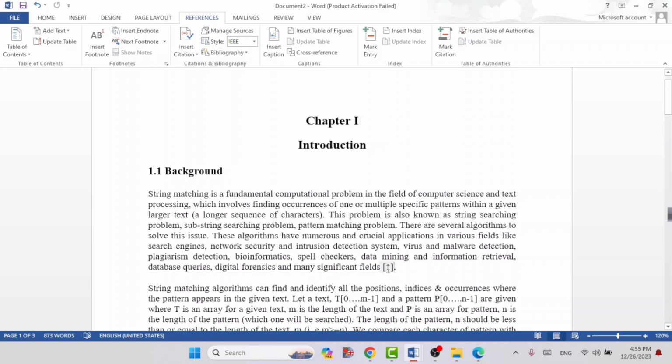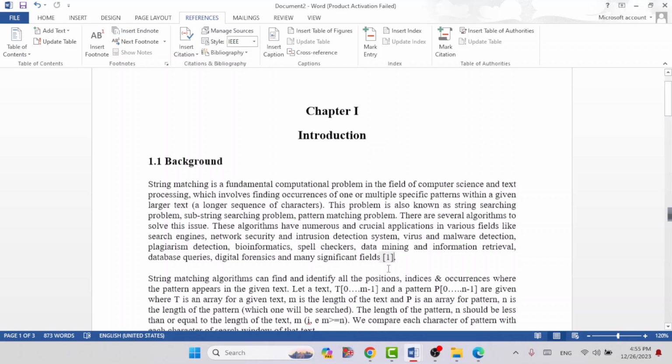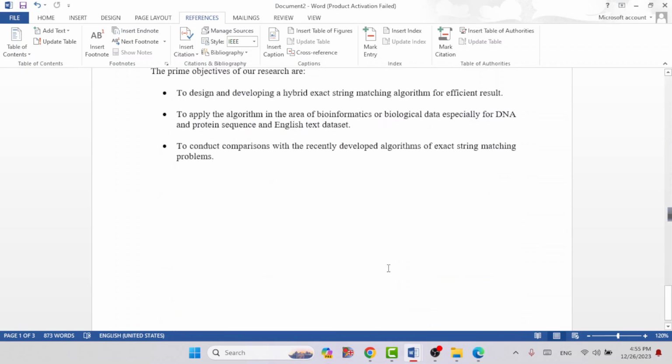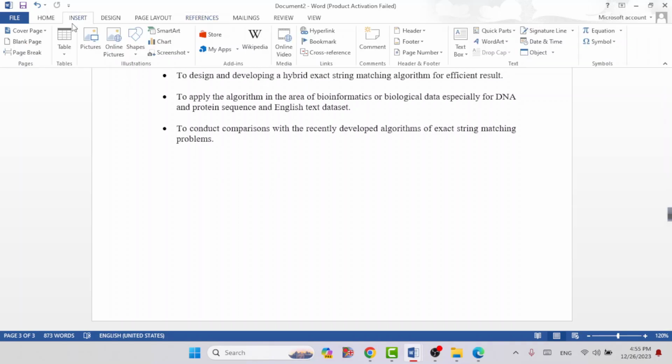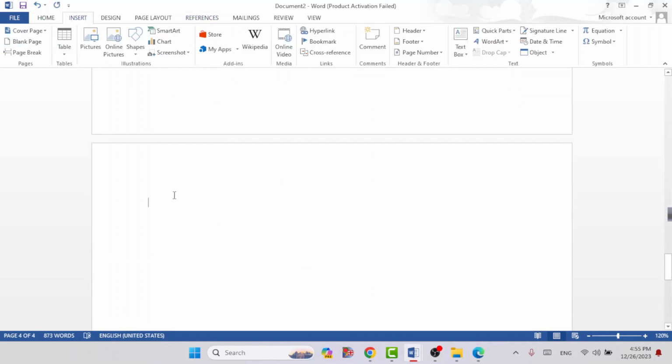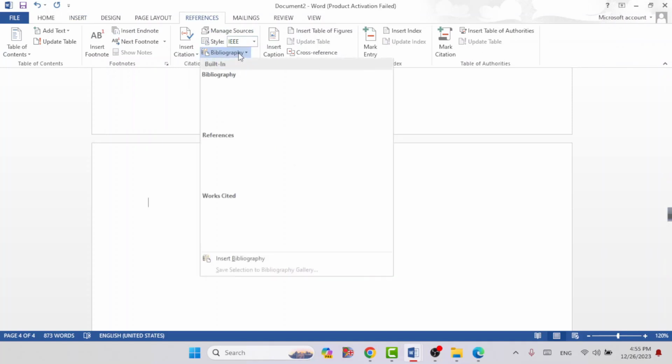Okay, it is 1, it means reference number 1. But you can see here we do not have any reference section. So to add the reference section, first of all we will take a blank page where we will add it. Click on insert, then click on blank page. Now you have to click at the beginning of the blank page, then click on references, then click on bibliography.